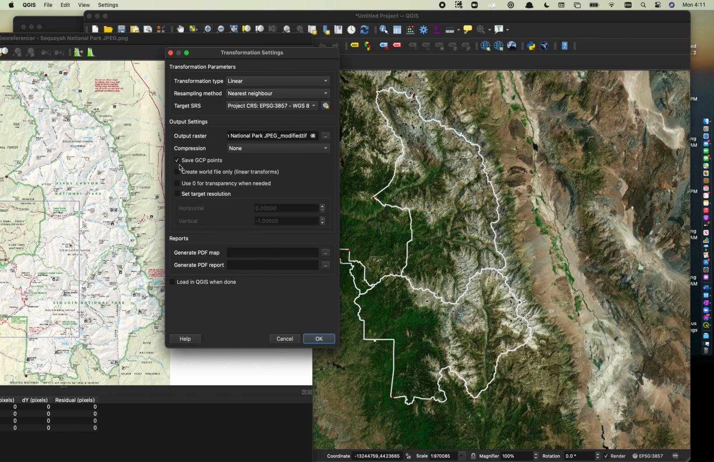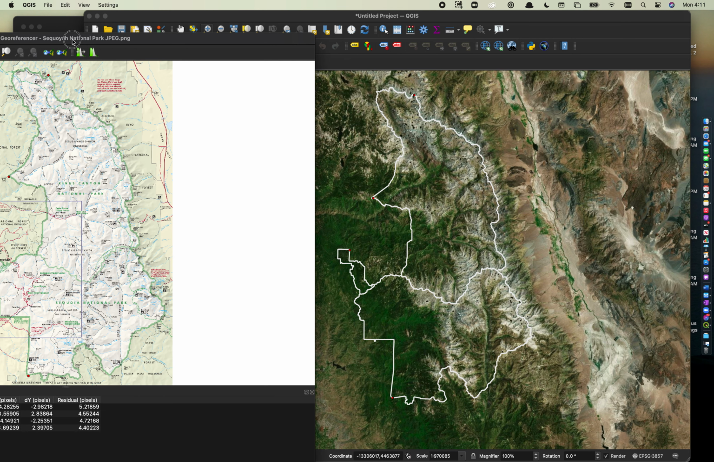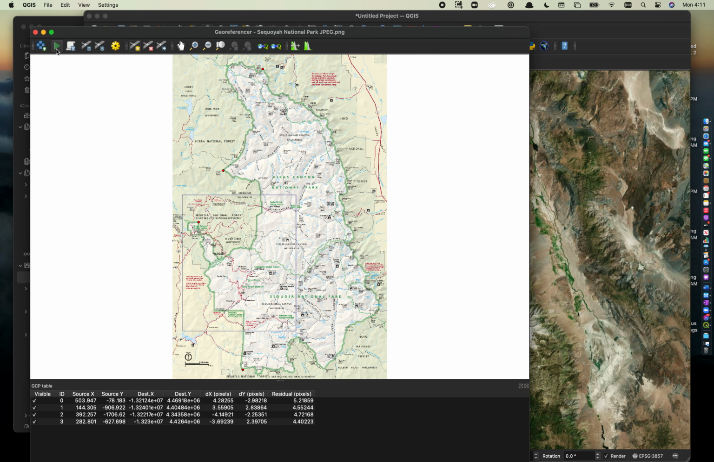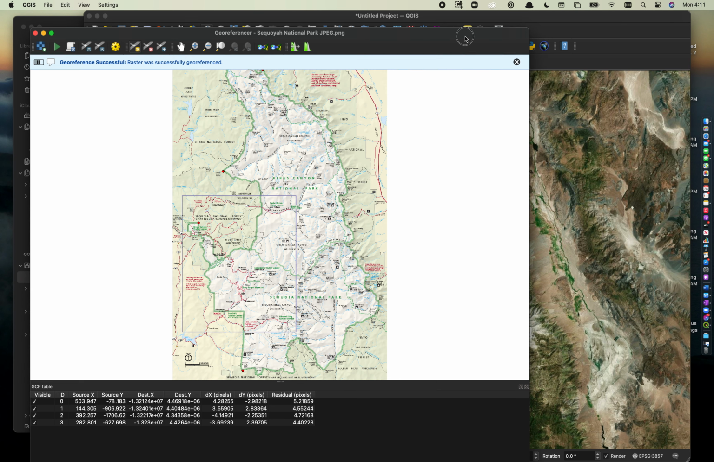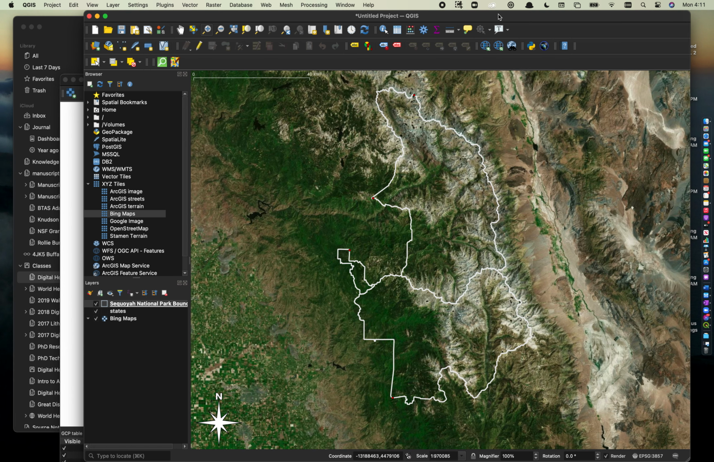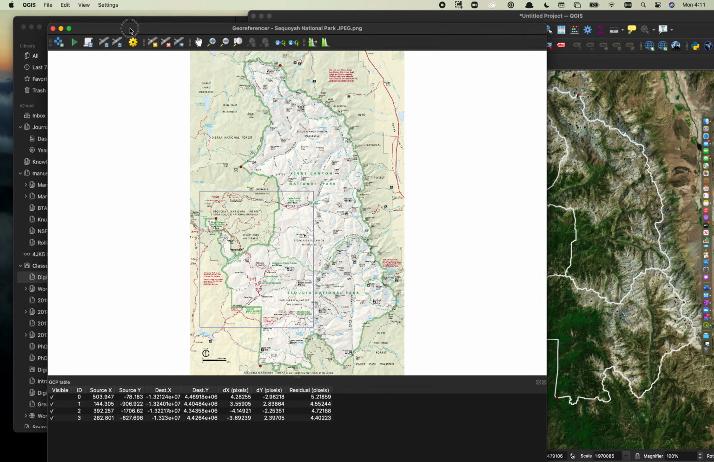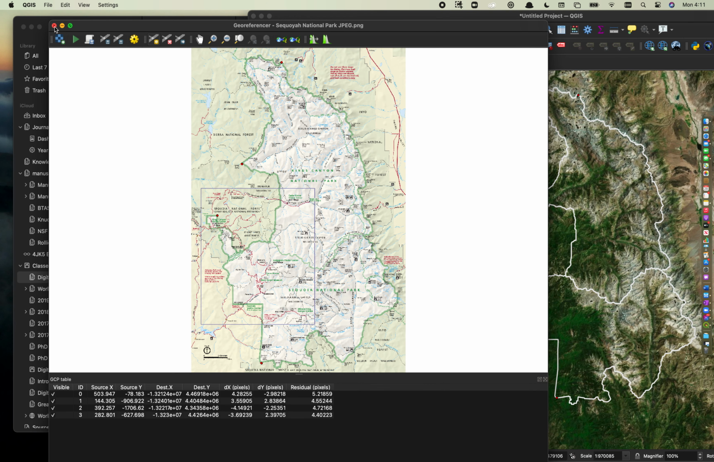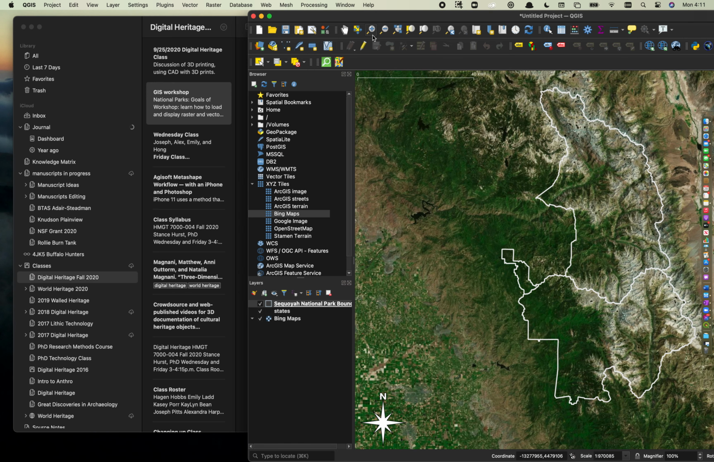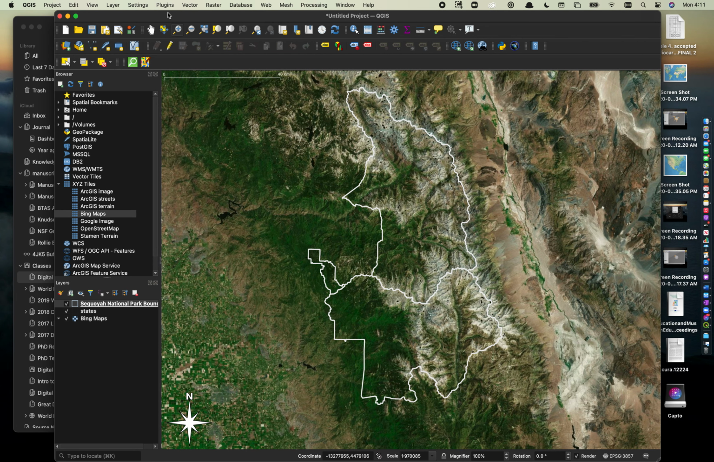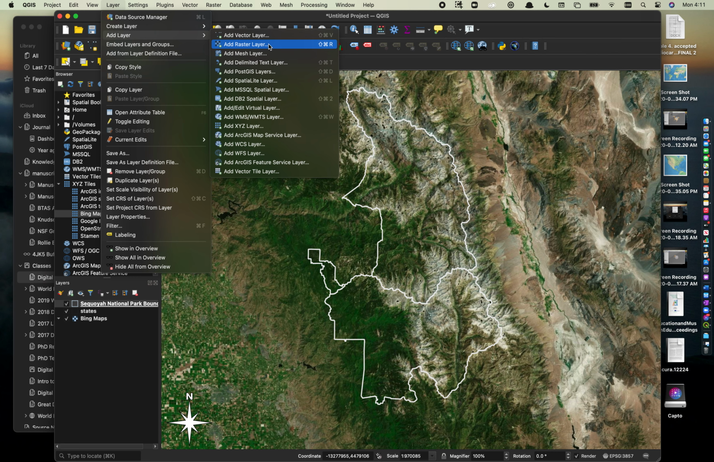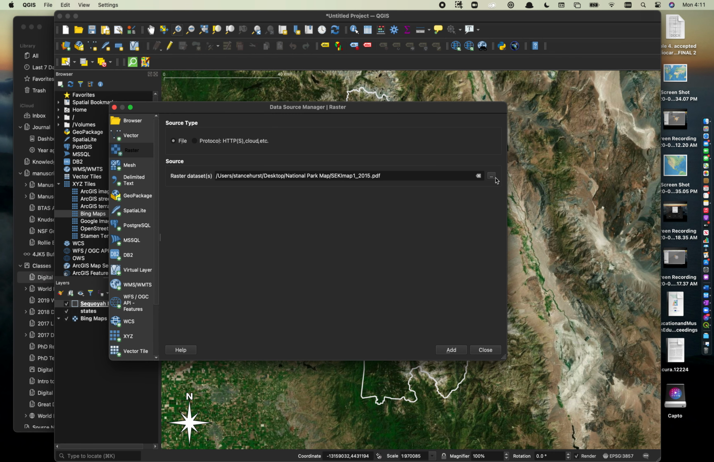Hit save GCP points. Hit OK. And then you hit the play button to run it. Okay. So normally it adds it automatically, but let's cancel here and then go to Layer, Add Raster Layer.